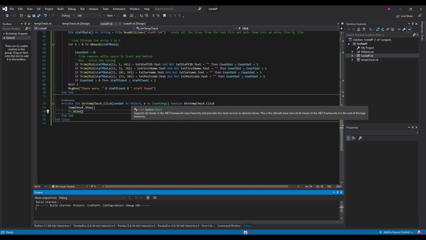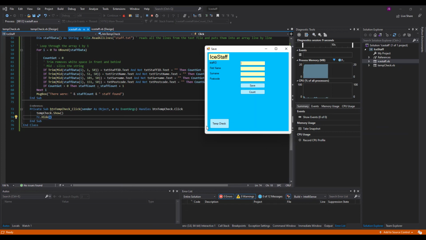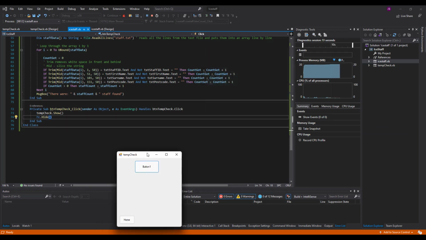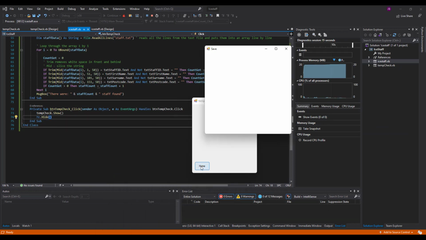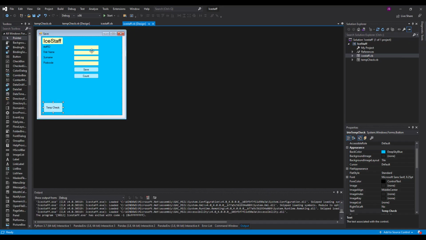Run the form. It's going to show up with iStaff first, and there we are. And if I just click temp check, you'll see it pops up with this one. I go home, pops up with that one. Temp check, home, and they just move between each other. Nice. Bottom one doesn't do anything yet, so let's start with this one.